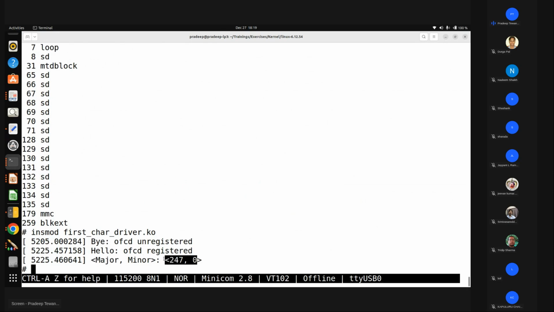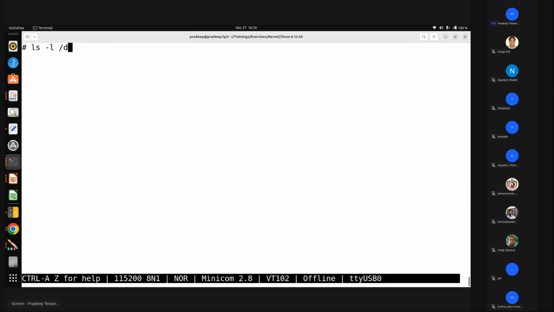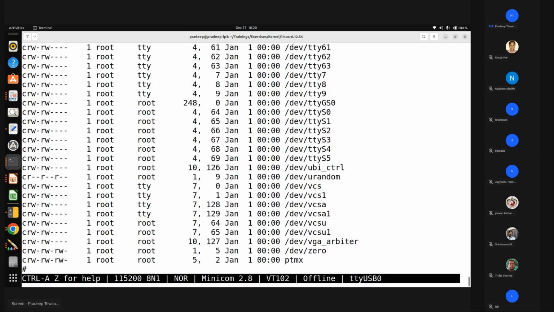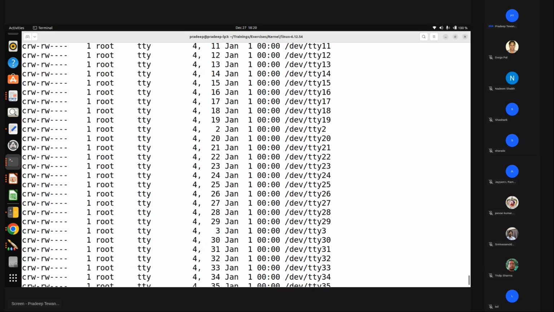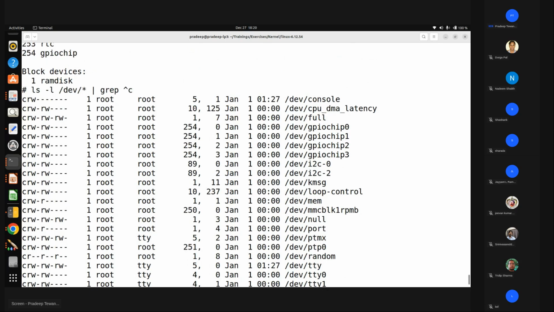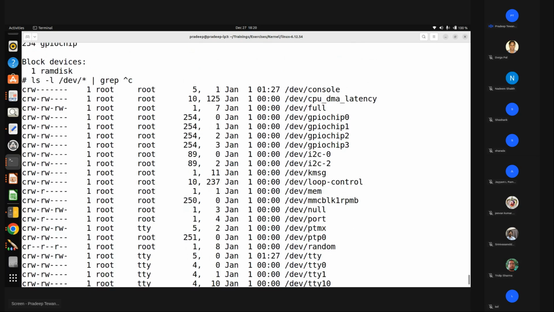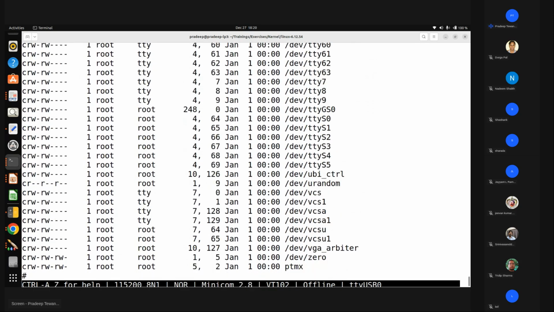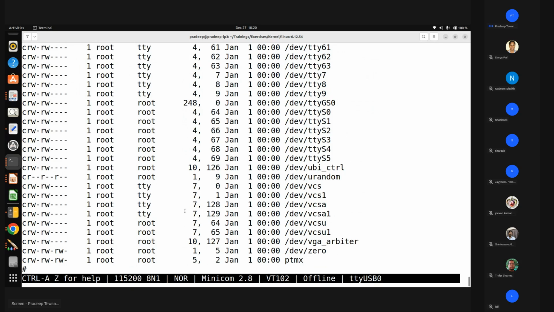Now we have got 250 comma 247 comma 0. Does it mean that the device file will appear with a major number 247 comma 0 over here? Let's see. So if I do ls -l /dev and I check for what all different device files, what all character special files I have got over here, let's see. And if you see over here, I don't have any device file which is having a major number 247. We don't have any device file.